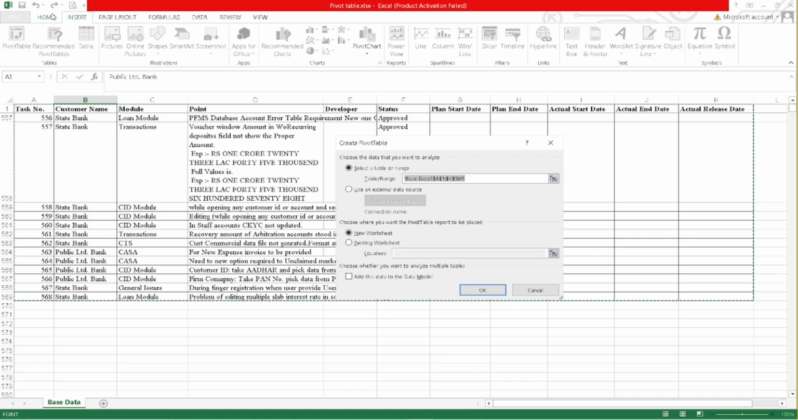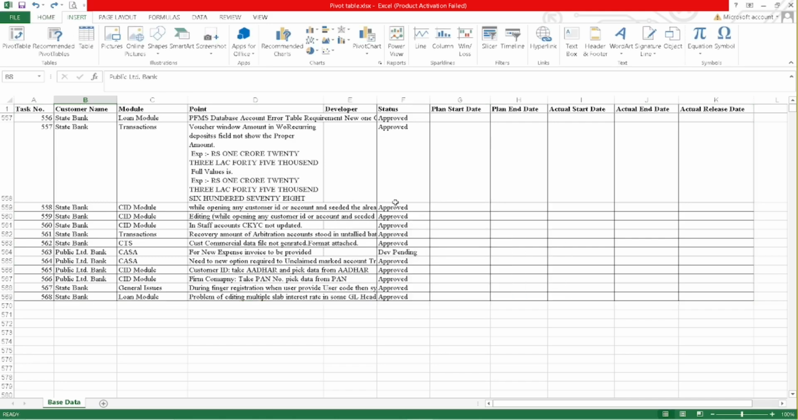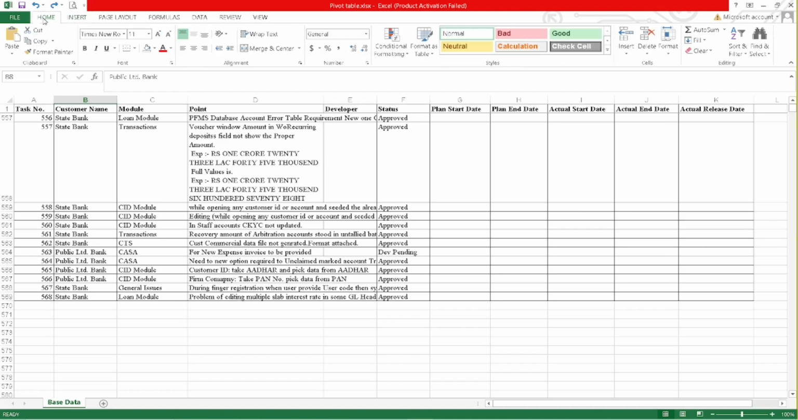So what I need to do before I insert a pivot table, I will turn this data into an official Excel table format, right? This has the added advantage that whenever I get new data added, my pivot table will automatically refresh the moment I press refresh, right? For this, I need to convert this into table format, right?